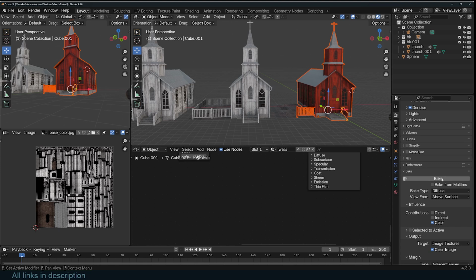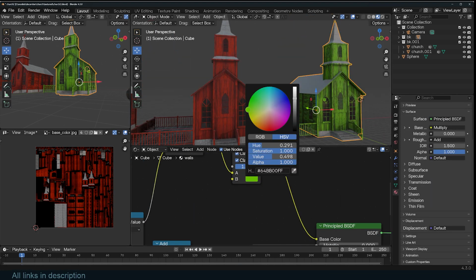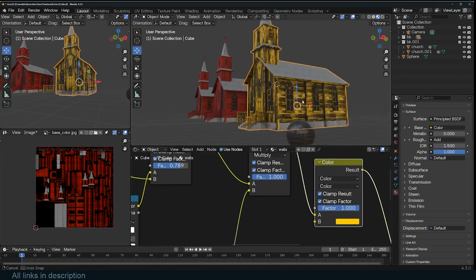If you want to update the roughness, repeat the same steps, but this time change the image to a roughness image and set the bake type to roughness. One more thing, if you see any dark spots in the image, adjust the margin to something small like 5px to prevent the textures from overlapping. Now watch as I transform this wooden church into a brick church.